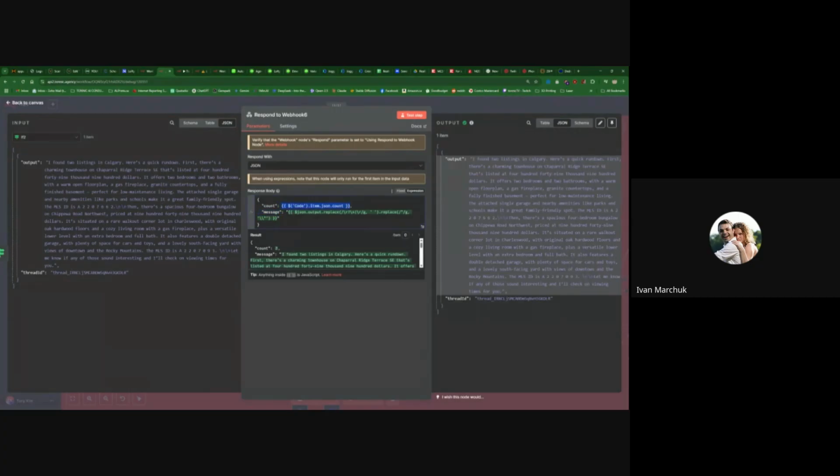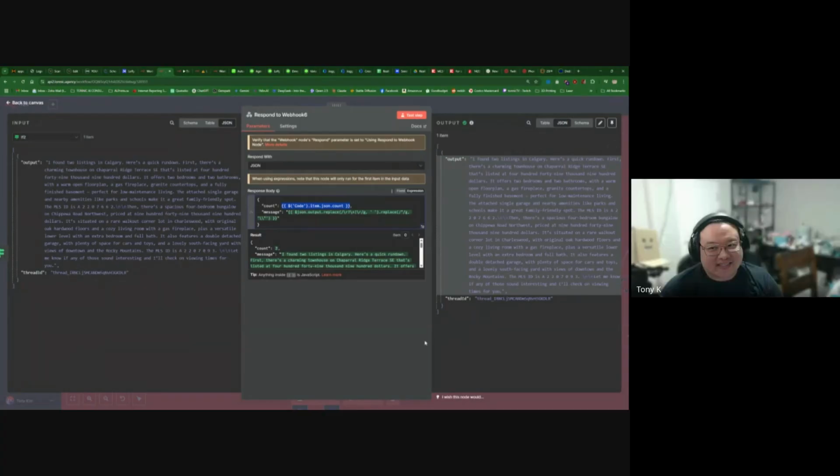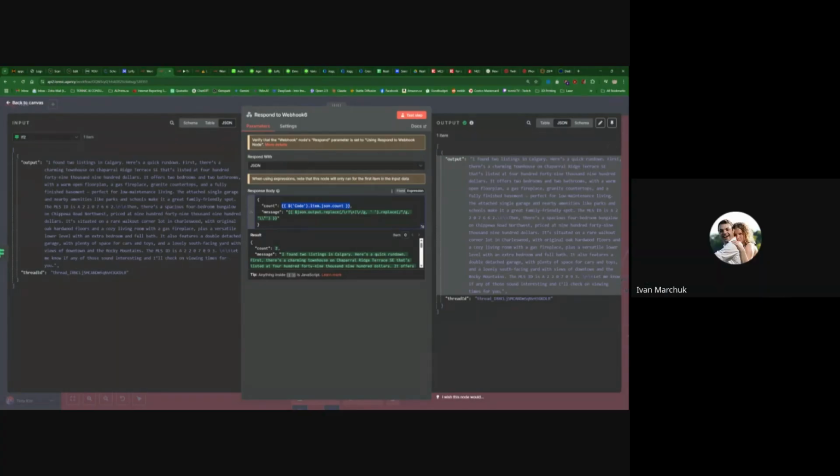What do you mean by setting the variable? You've got to go. Give me a sec here. You're talking about a set node? Nope. You've got to set it in here. So you have to have the format. Here, give me one sec.